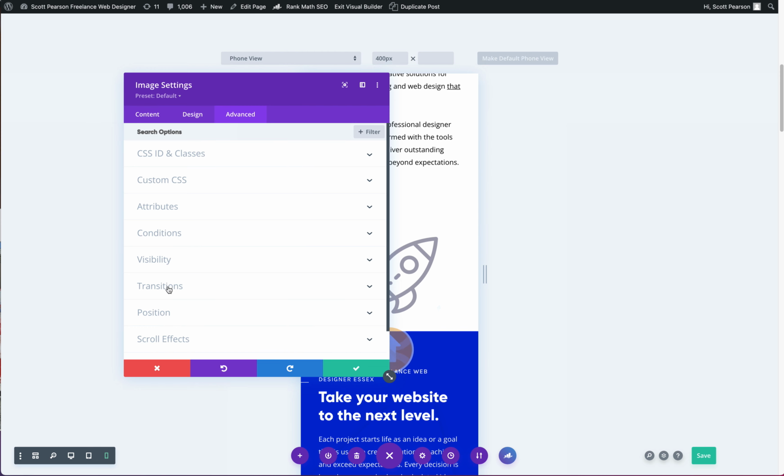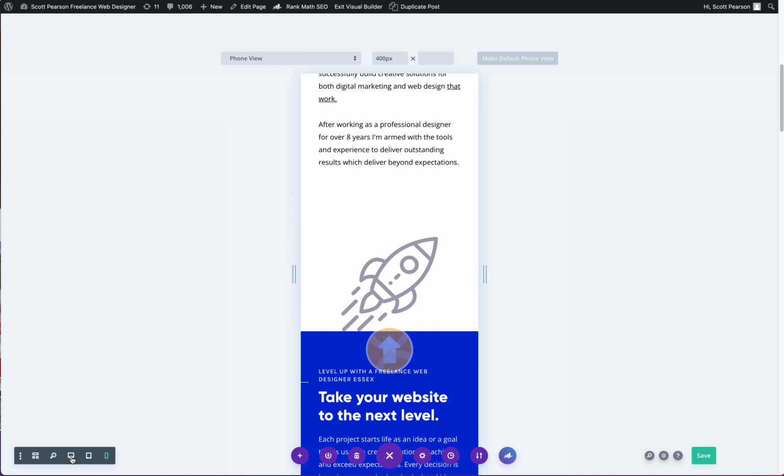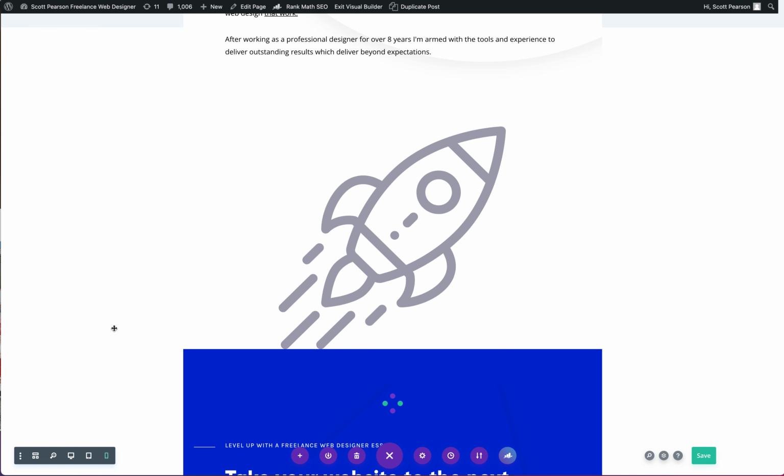So you can hide certain elements by clicking on the image, going to advanced and then visibility. And then we can sort of tick any devices that you want to disable it on. So I'm just going to go back to desktop.